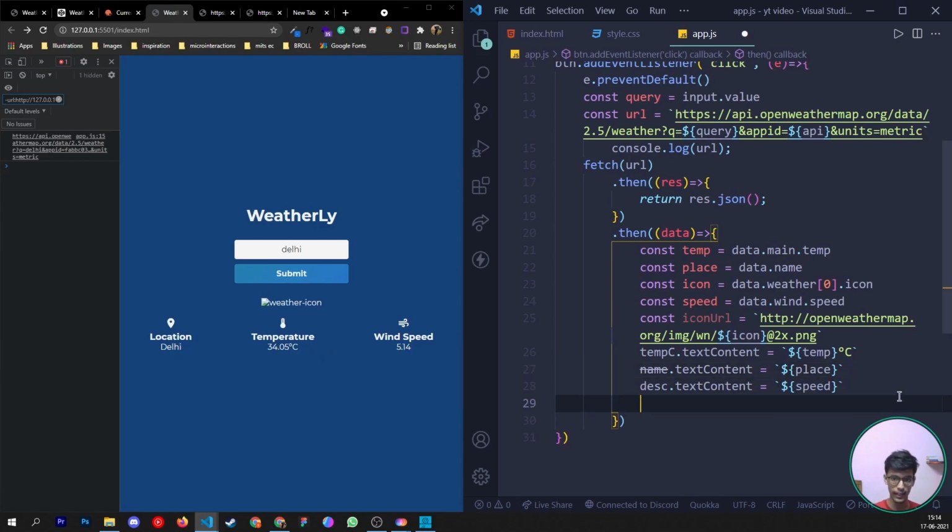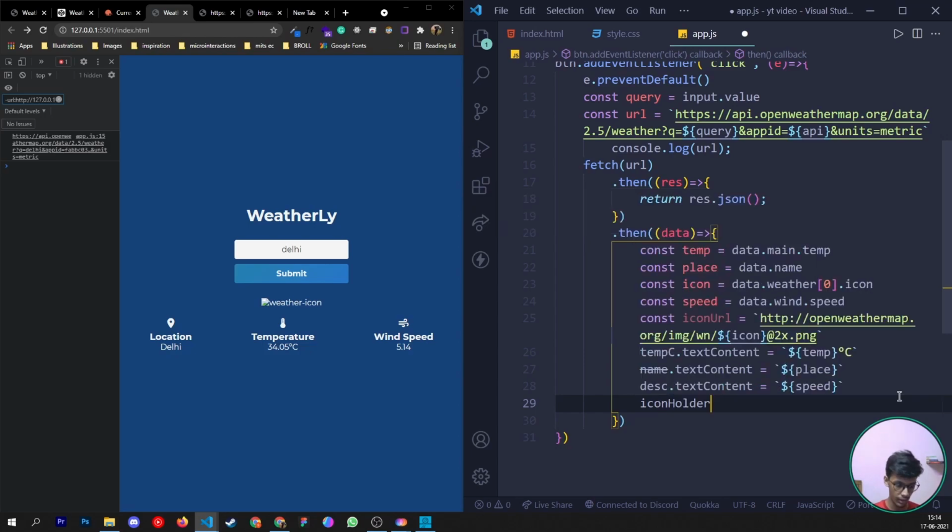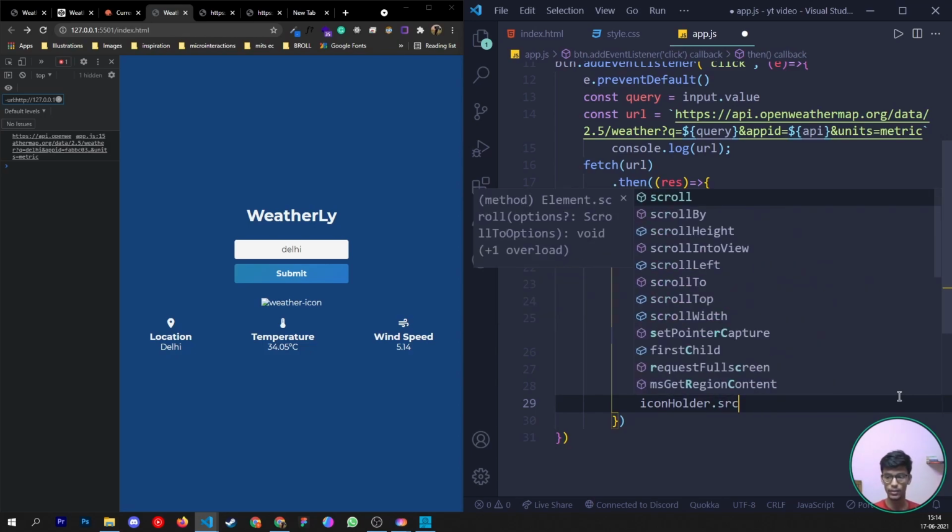Now we need to add the icon. For that, I'd say icon holder dot src. So I need to add the source.